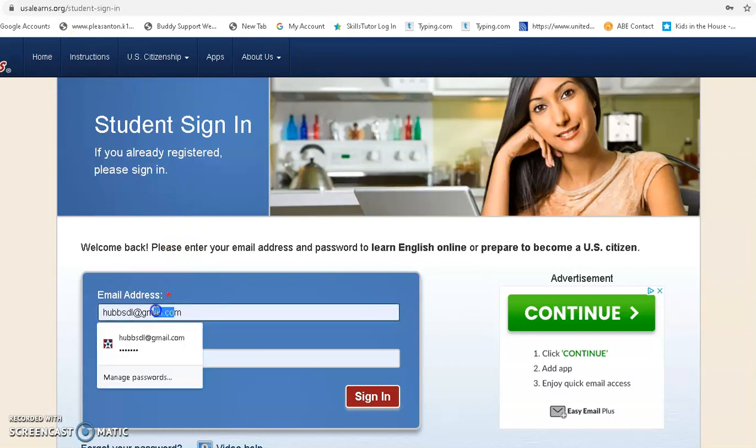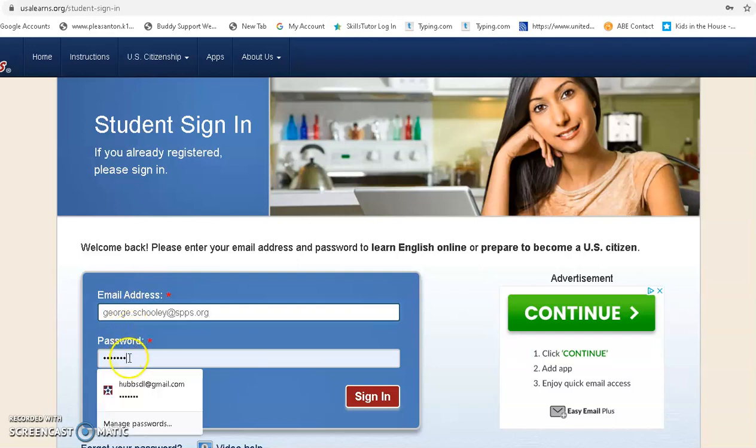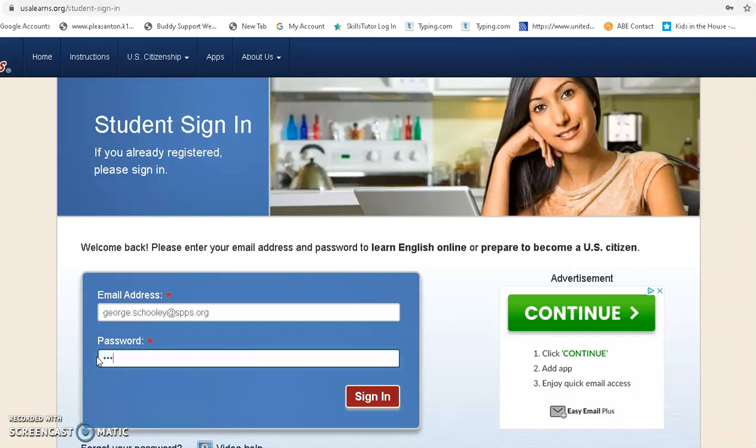You'll go to email address and put in your email address. So I'm going to put in my email address, which is georgeschooley@spps.org. But you're going to want to put in your individual email address. Then put in your password, which will be your 6-digit student ID number. Now that I put in my password, I'm going to click Sign In.